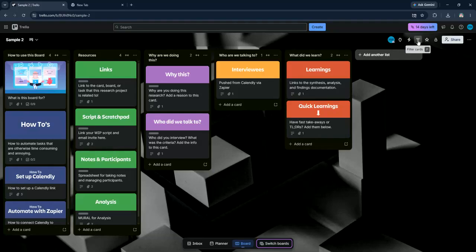Finally, don't forget about due date commands, which can automatically update cards when due dates are approaching or overdue. This is especially useful for project management and keeping track of deadlines. Play around with these features to find a setup that works best for your workflow. Automation can significantly streamline your Trello experience, making collaboration and task management smoother and more efficient.